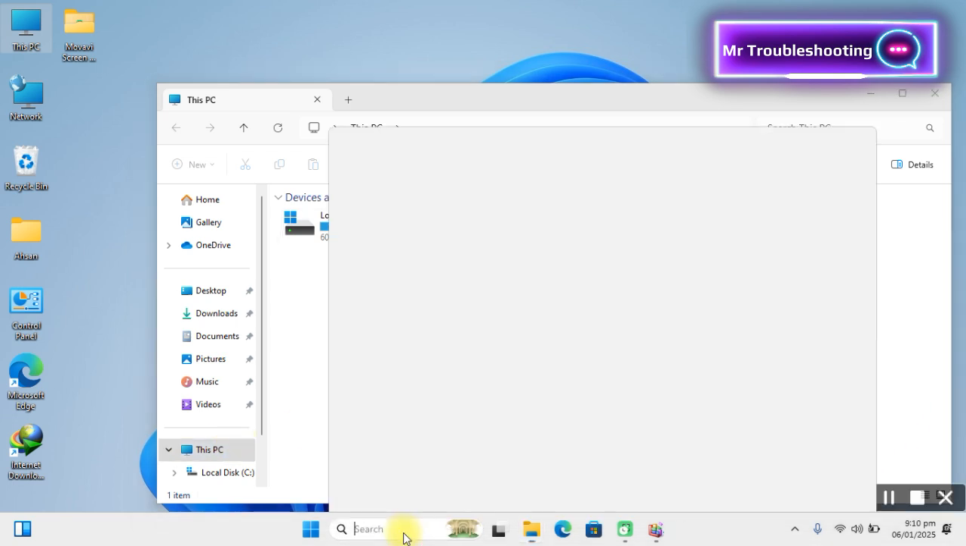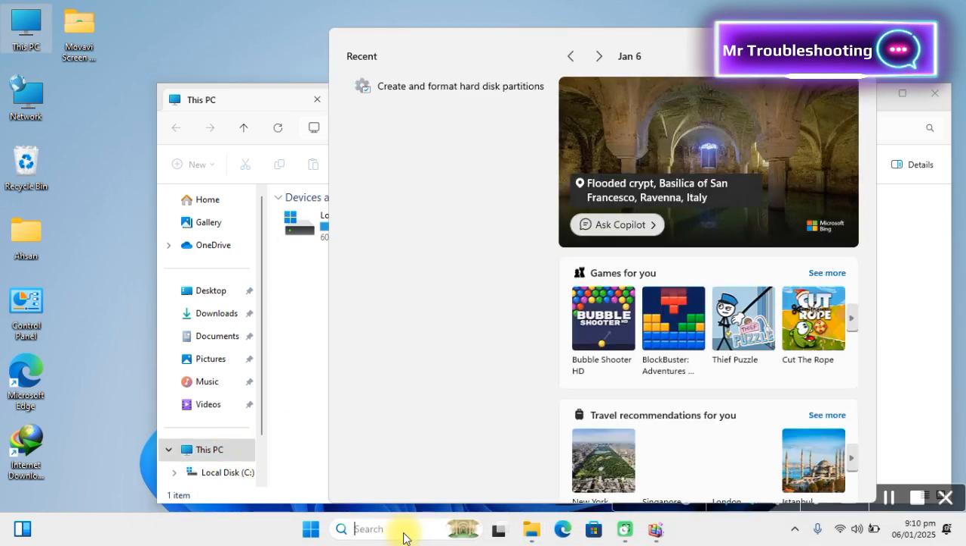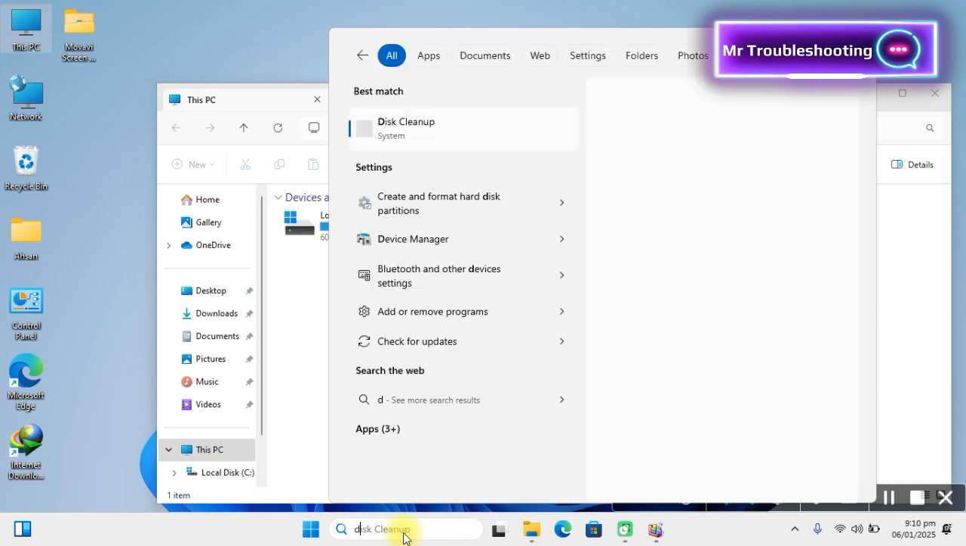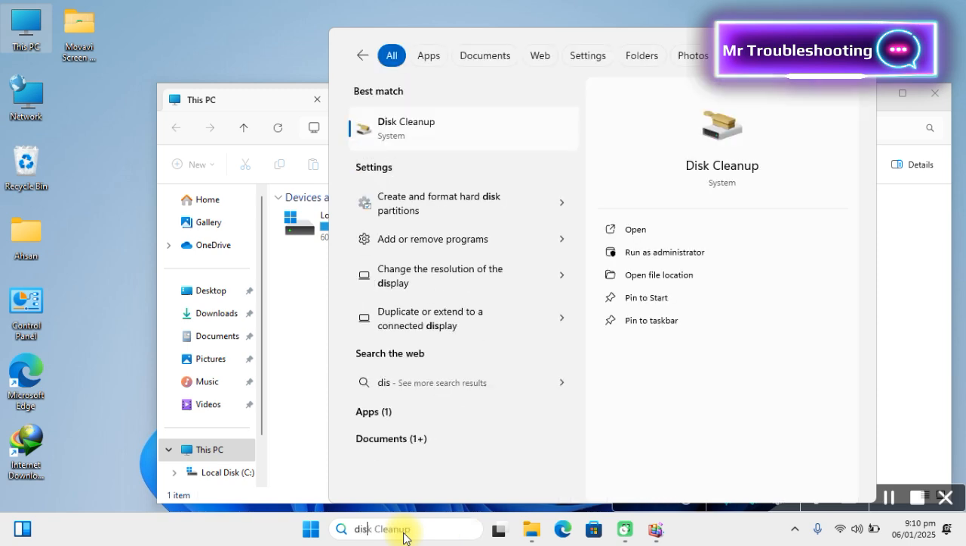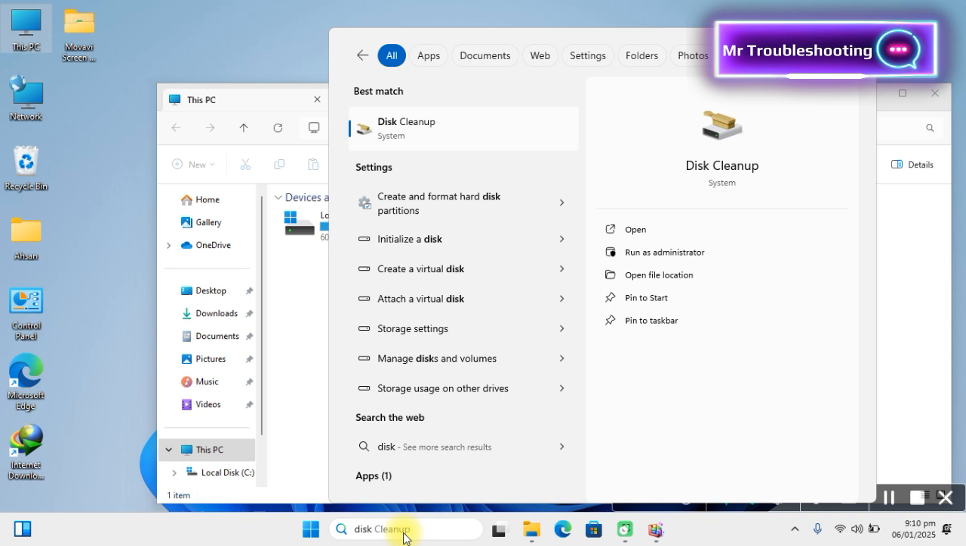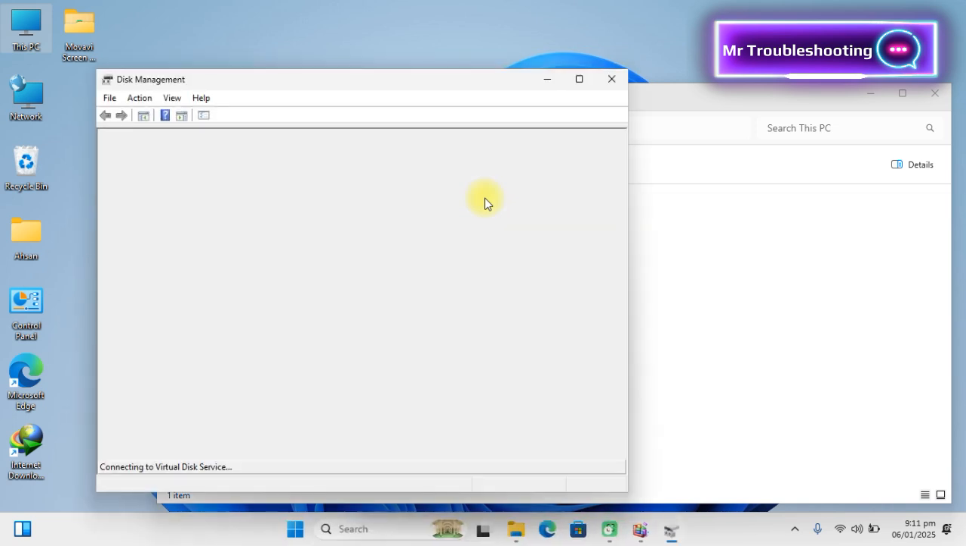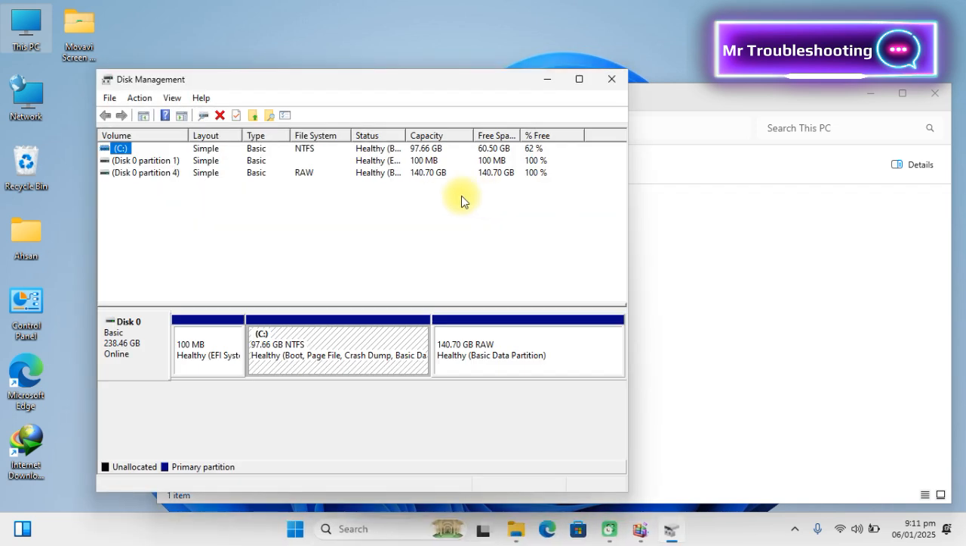So what we need to do is, very quickly we will go to Disk Management. If we search here, it's Windows 11. In other Windows versions you can find it in the search bar. We will see Create and format hard disk partitions, or Disk Management. Both are the same app. So here we can go.